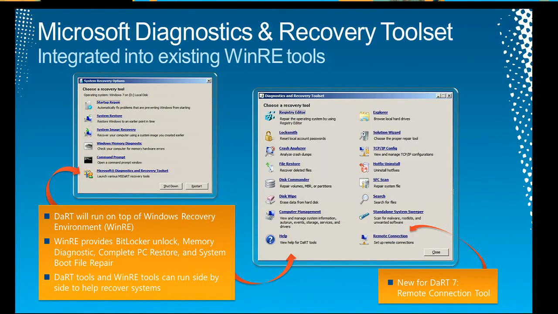Now, if you're familiar with DaRT, in the past, we only supported distributing DaRT on a CD or DVD. It's probably not a good thing if I have to fly to Atlanta to hand Jerry the DVD, then fly back to my desk in Redmond so I can use remote control. So in DaRT 7, we support PXE boot, we support USB boot, and we also support one other new form, which is actually deploying DaRT to the local hard drive.